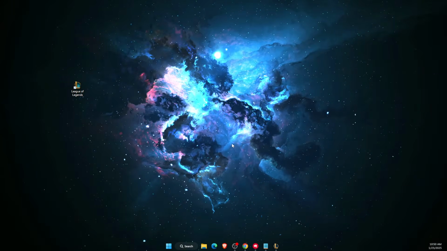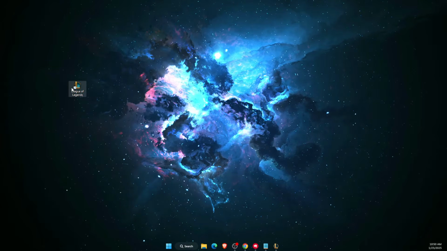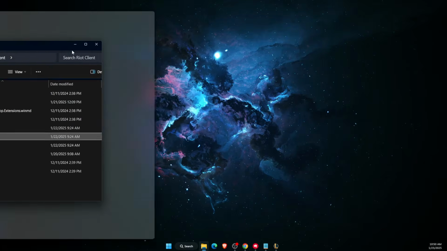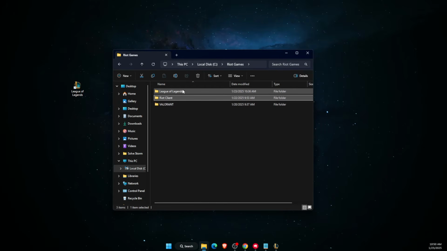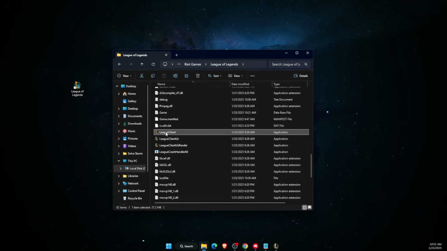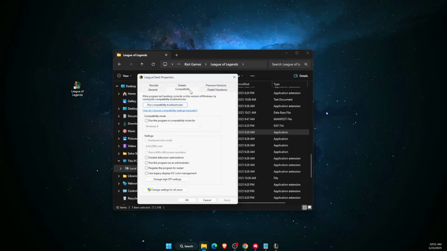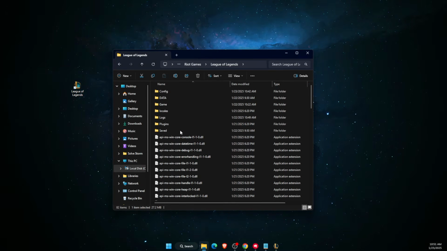Now, if the problem still persists, you want to go ahead and find your League of Legends file. You can go on search or right there, for example, on your desktop, and click open file location. Once you are here in the file location, you want to go to Riot Games and choose League of Legends. Now scroll down until you see League Client, right click on it, go to Properties, then Compatibility and run this program as admin, apply and OK.